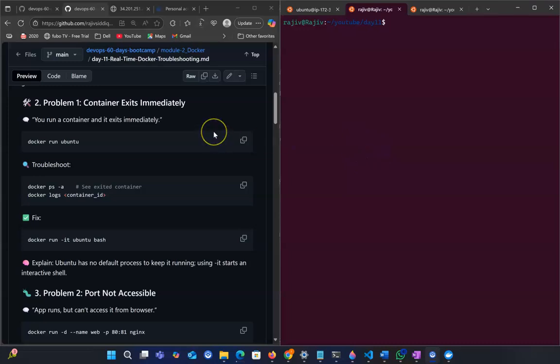The problem is, when you are running any container, if that container doesn't run any service, then that container will be stopped right away. So we need to make sure that to run a container, we run some service in that container. Without running any service in that container, the container will be stopped right away. Let me show the example.